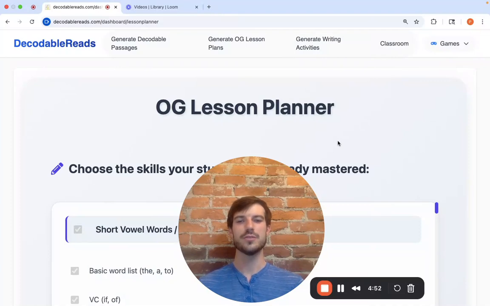Using the tool, you can create, update, and save individual student skill profiles, and then create custom OG lesson plans that match your student skill profiles and interests, complete with drills, word lists, dictation sentences, and students' very favorite, decodable passages written on whatever topics that they're interested in. We think it's going to save you a ton of time in creating high quality OG lesson plans. So stick with me and I'll show you how it works.